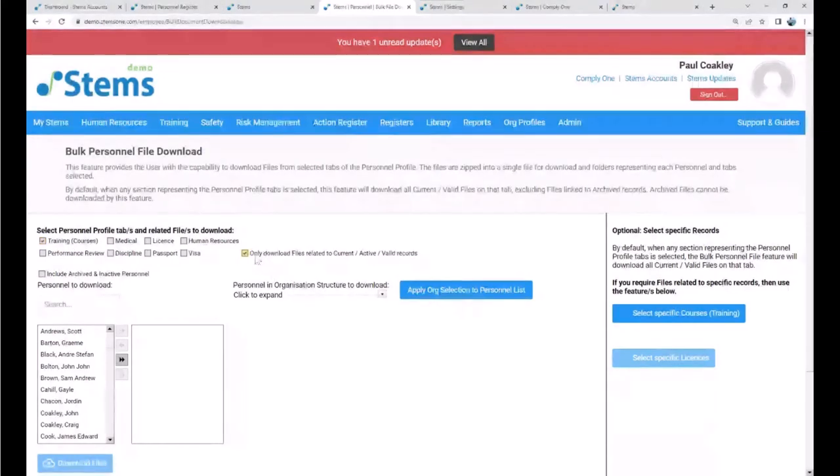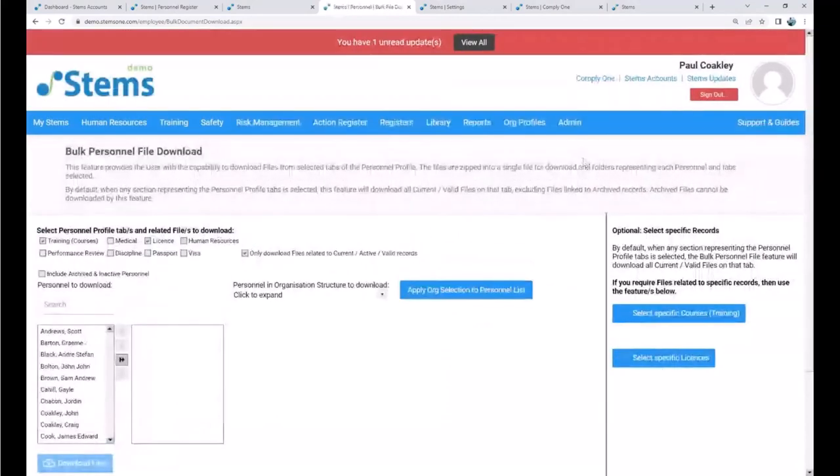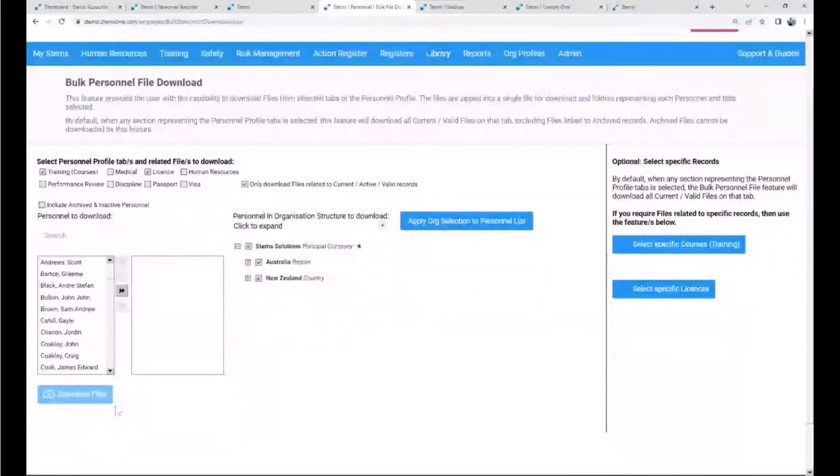This will be the files only, and some features like this says download files related to current active valid records. So I've selected training. I might also select license. And then over here on the far right, I could actually select specific courses if I wanted to. If you don't select anything specifically, it will download all that are current if that is ticked. This feature here is just if you want to filter the personnel on the left here by using the organization structure selector.